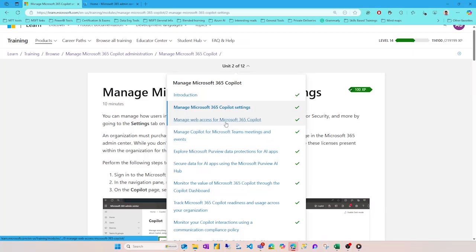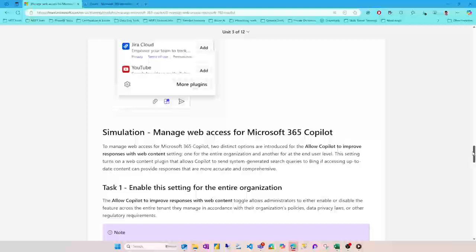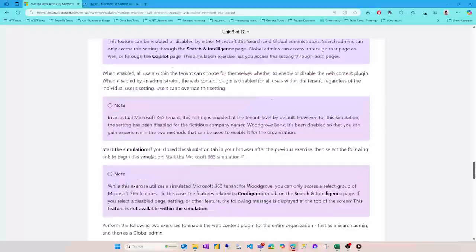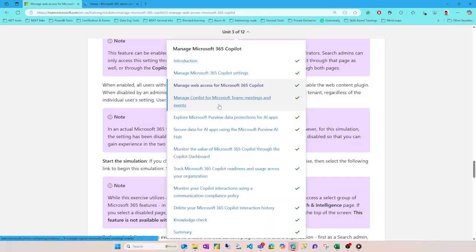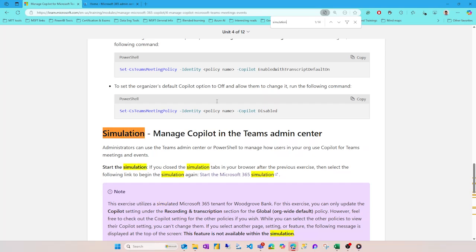The Manage Web Access for Microsoft 365 has a simulation. Usually it's all the way towards the bottom. Right here. The Manage Copilot for Microsoft Teams meetings and events page also has a simulation. In the interest of time, I'm just going to show you like this with Control F, but you can find that there's a simulation that you can launch.